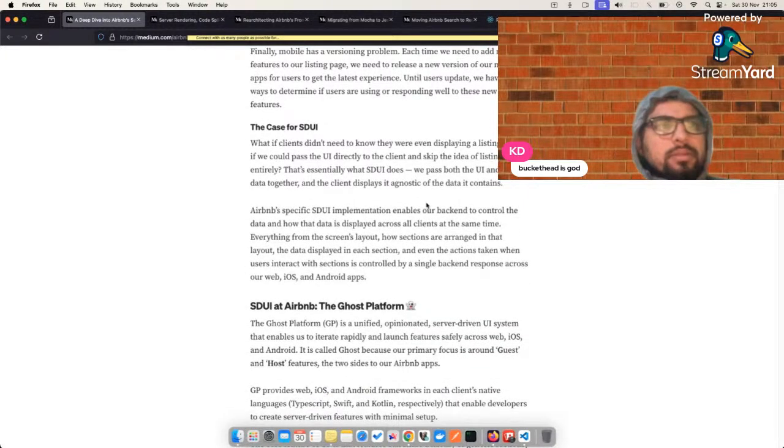Airbnb's specific SDUI implementation enables our backend to control the data and how the data is displayed across all the clients at the same time. Everything from the screen layout, how sections are arranged in that layout, the data displayed in each section, and even the actions taken when a user interacts with the section is controlled by a single backend response across our web, iOS, and Android apps.